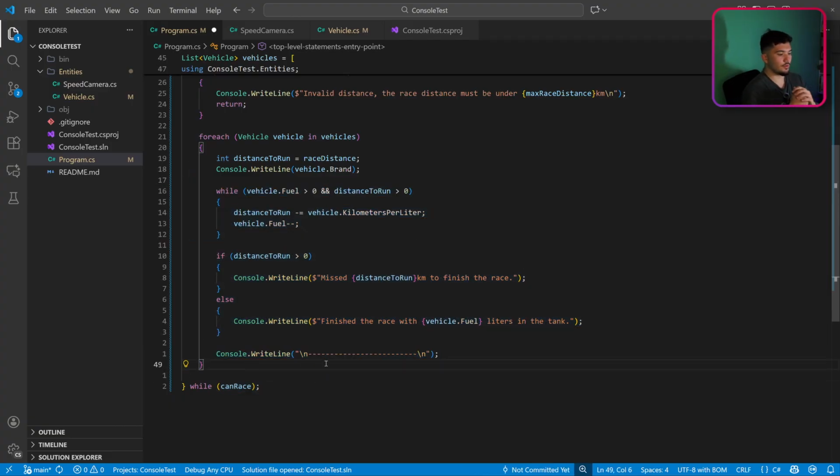So what we need to do is check if we have one of them that still has fuel. So if we have one vehicle that has fuel and all the others don't have any, it means that we have one winner, and with just one vehicle we can't have a race.